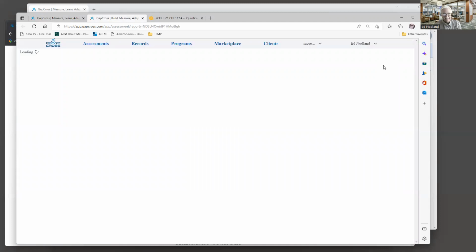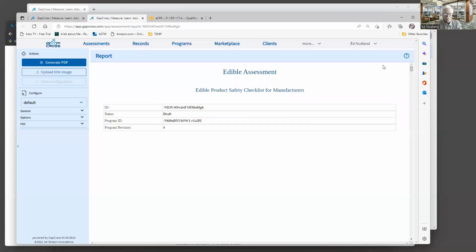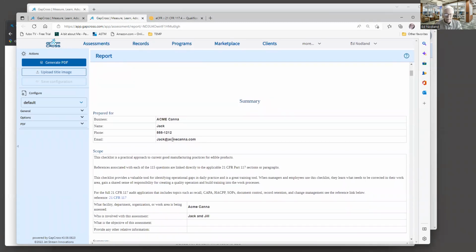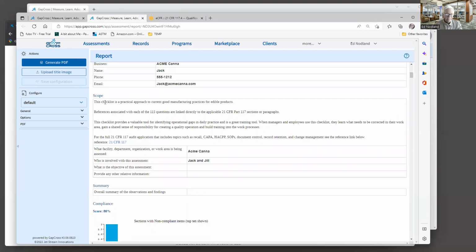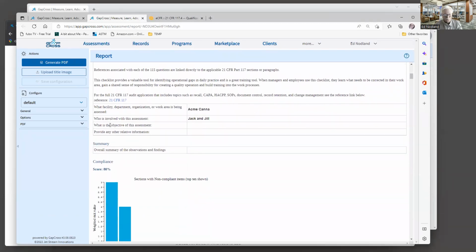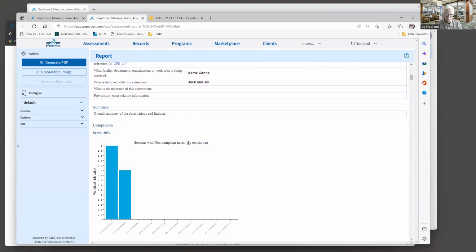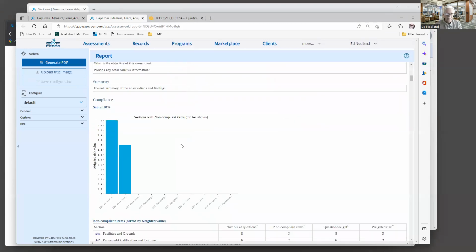Now, if I want to see a report, I click the report button. Not going to have a lot in here because we didn't answer the full thing, but I can see it's the edible product safety report. It's called edible assessment. That's the name that I gave it. There's the prepared for information automatically in there and questions that are in the scope. There's an overall summary, which I didn't fill out because that's in the last section. It gets pulled up into this executive summary section in the report.